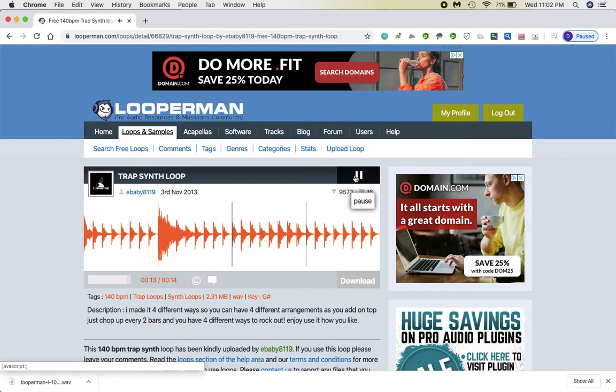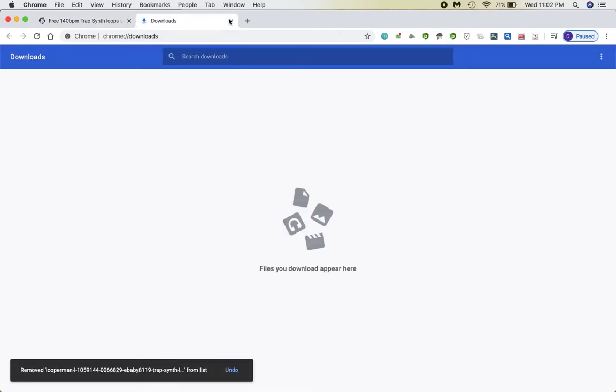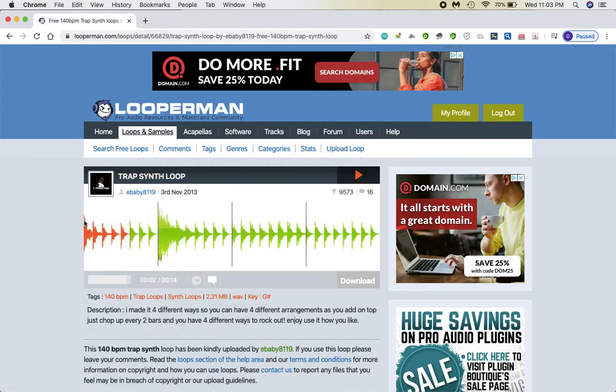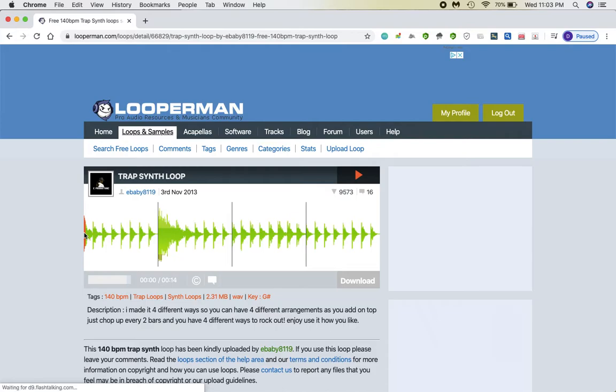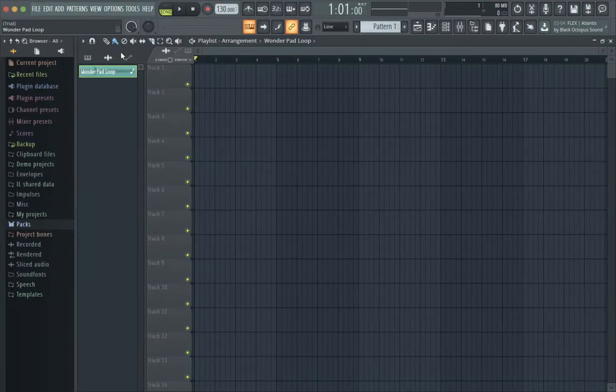So fairly simple, but fairly good. I even like that small attack in the first part and the medium attack in the second part. So I took that and downloaded it. Speaking of which, I'm going to clear my downloads, as I always do when I download things, just like OCD, I guess. I want this to go back to the beginning because of my OCD. There we go. After I did that, I just dragged it into FL Studio's audio clips. I named it Wonder Pad Loop because it was a pad and it was just wonderful.